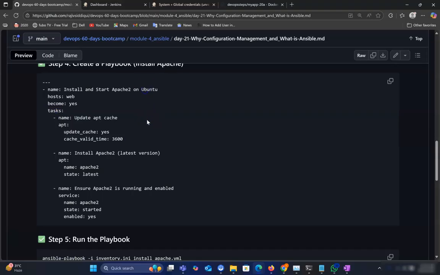What steps or commands we need to run, we will mention here. In tasks, the same way, we give a name. The task name here is to update the cache. It is what we did with sudo apt update. In the Ubuntu section, we already know the apt module does sudo apt update.